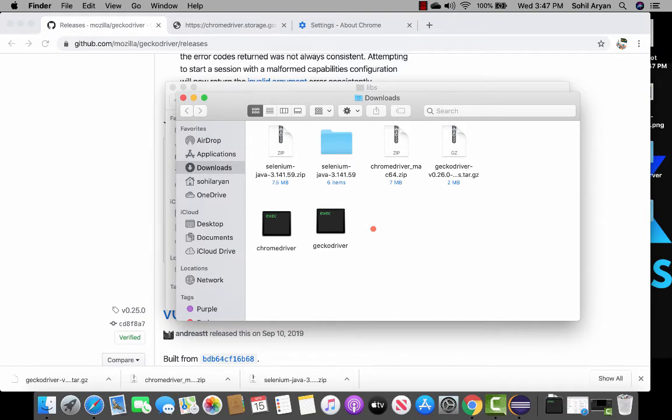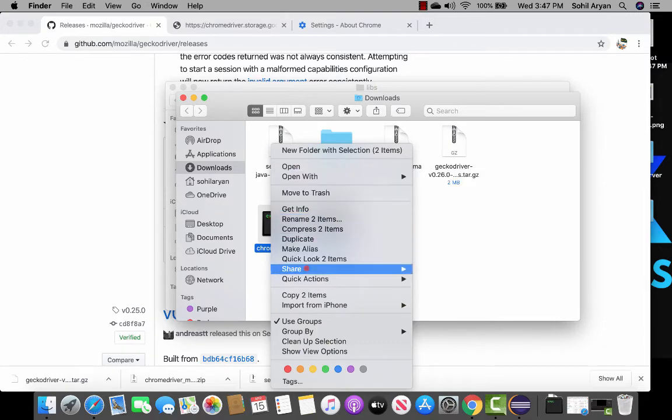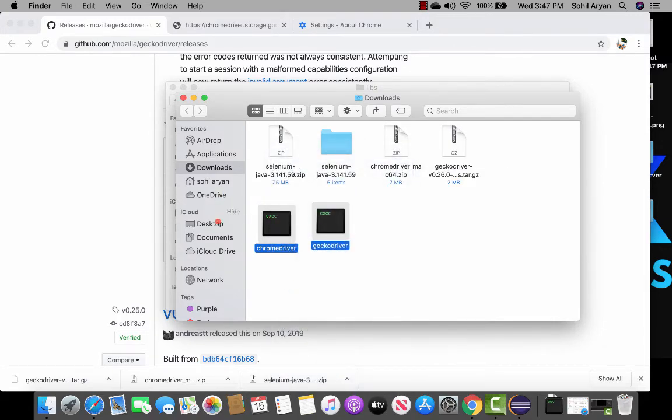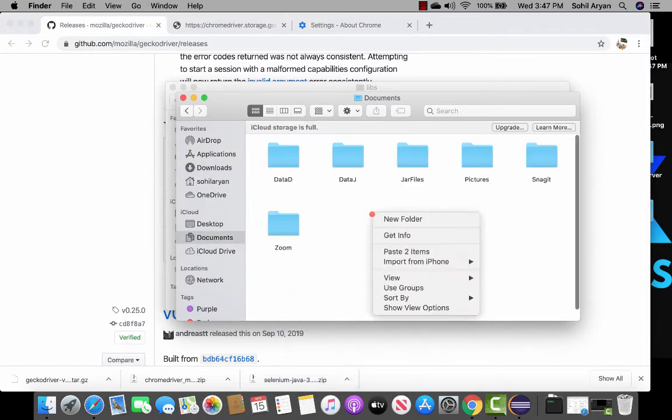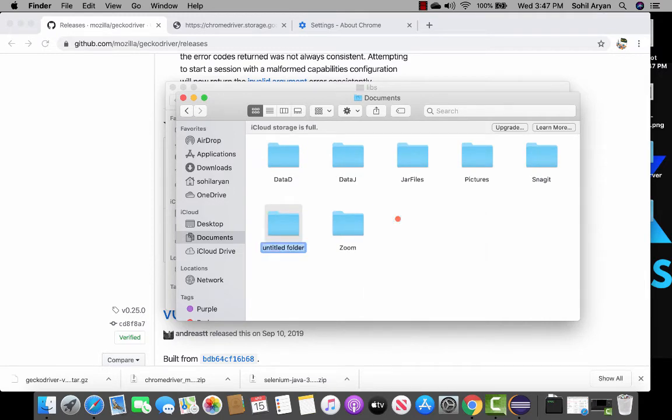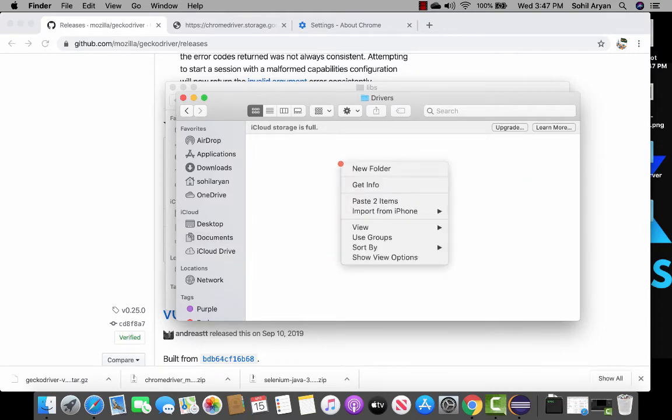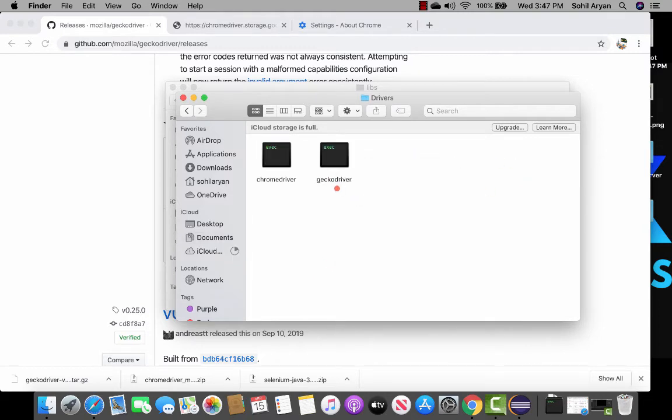Now let's go ahead and move these two drivers into a secure location. So I will copy both, and I will go to my documents, and in here I will create a new folder and I will name it drivers. And in here I'm gonna paste both drivers.